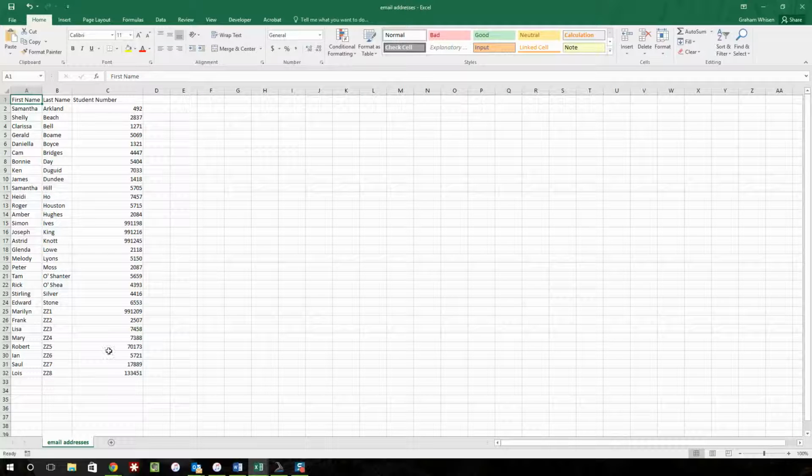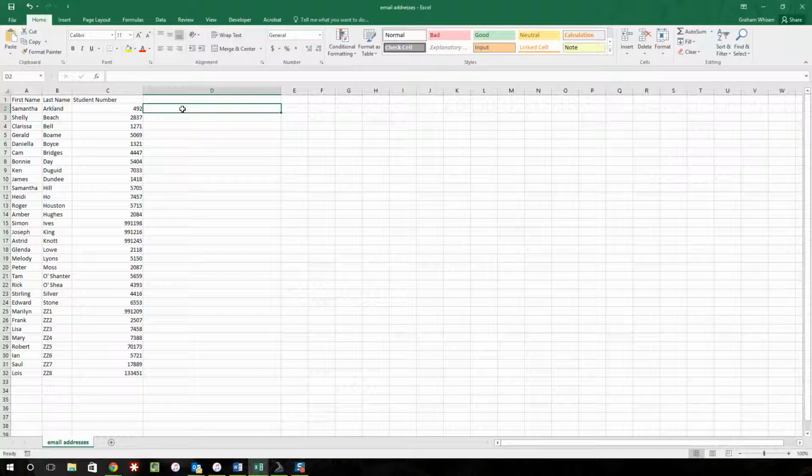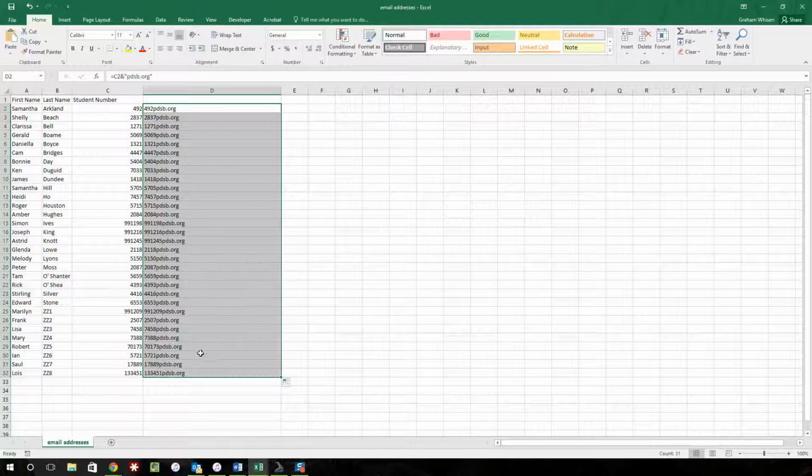The thing is, we want these to be email addresses, so what we're going to do is create a new column over here, and we want this to be equals this column and quote pdsb.org end quote, and so that's going to generate an email address out of it, and I can drop down to the bottom to do that for everyone.